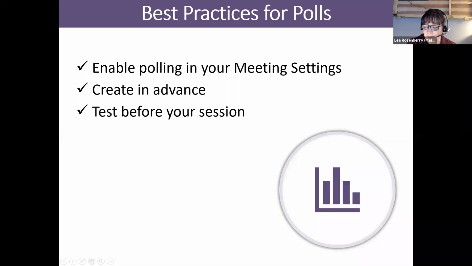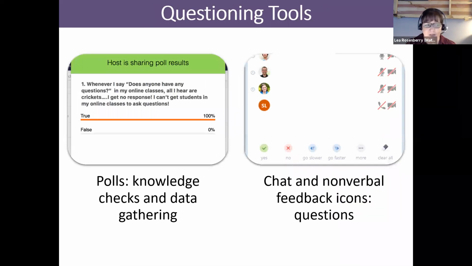So that is about it. Just one more tiny slide here. So what we talked about before, you can use polling to do knowledge checks and gather a little bit of data. Maybe you want to know what year they are. Are they freshmen? Are they seniors? Are they sophomores? Whatever it is, you could do something like that with a poll. But again, you can do a lot of that stuff on the fly with those nonverbal feedback icons too. So don't forget about those.